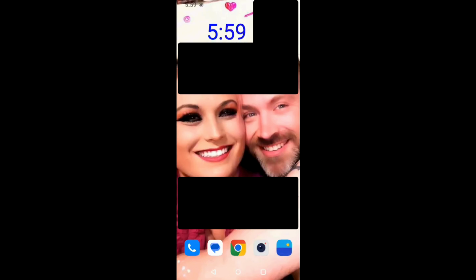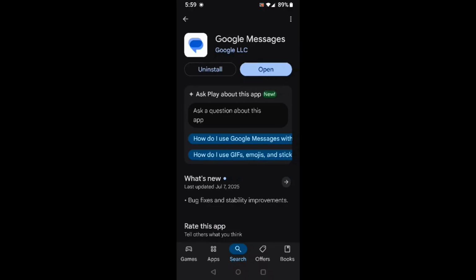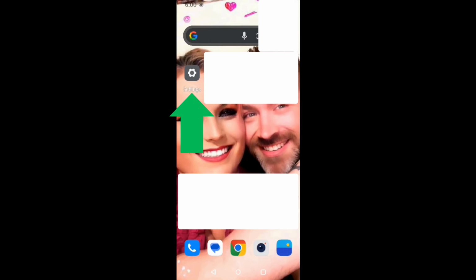First thing you are going to want to do is go to the Google Play Store, and there is an app called Google Messages. It is from Google LLC. This is what you're going to want to download.